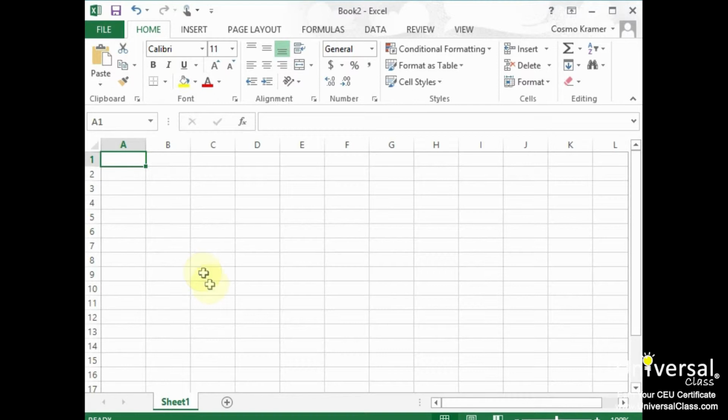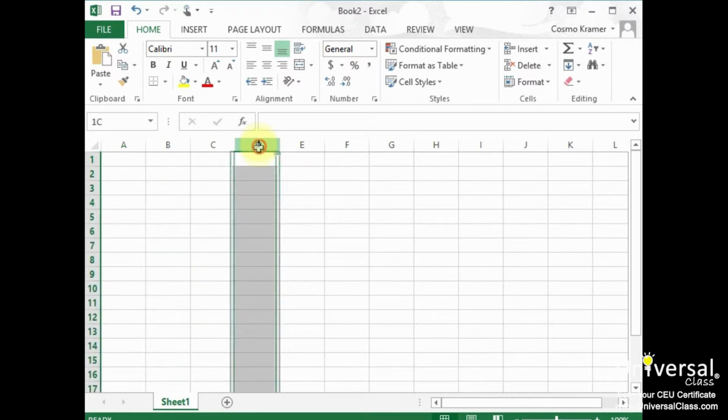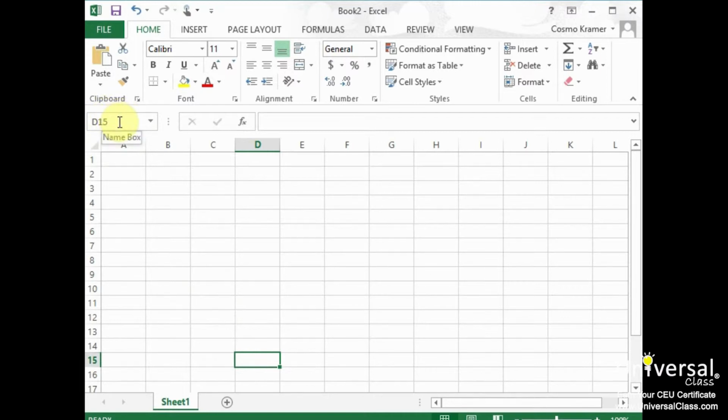So let's do that. This is column D, and we want to go down to row 15. So as we can see here in this box, it's telling us that the active cell is D15, which is correct. It's column D, which intersects with row 15, D15. That's how we manually find it.